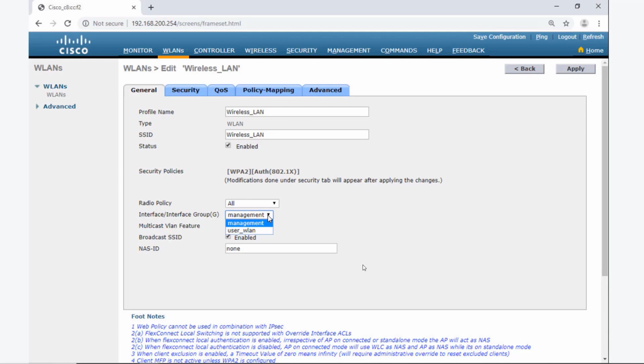I don't want users connecting to the SSID of wireless_LAN and jumping on the management network where they can access and configure the controller as well as the access points. Instead, we'll select the other network that's deployed, which is user_WLAN. This would be the user traffic, which is kept separate from the management traffic. That would be the equivalent of VLAN 5.